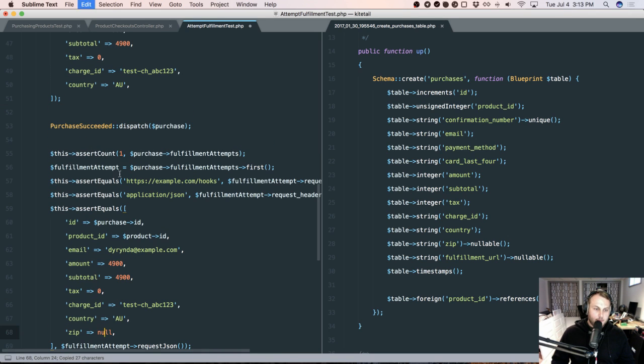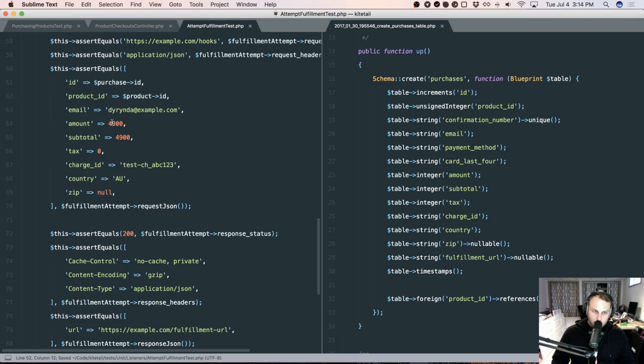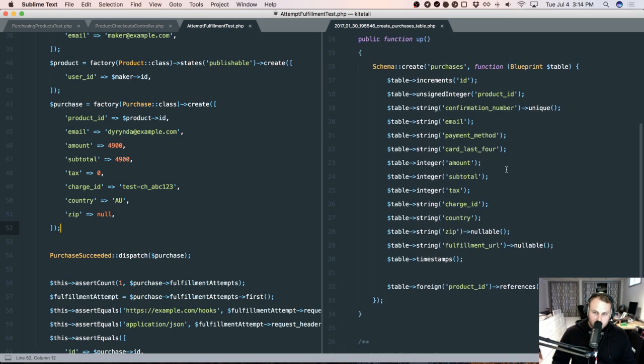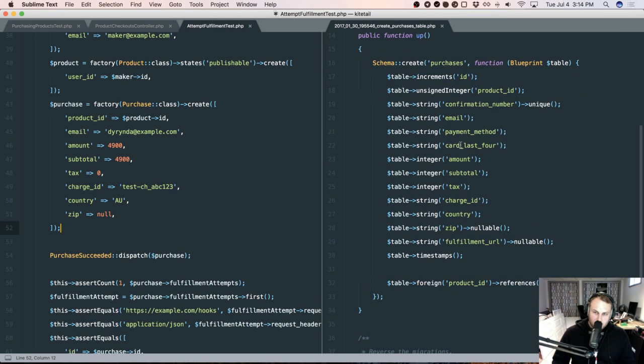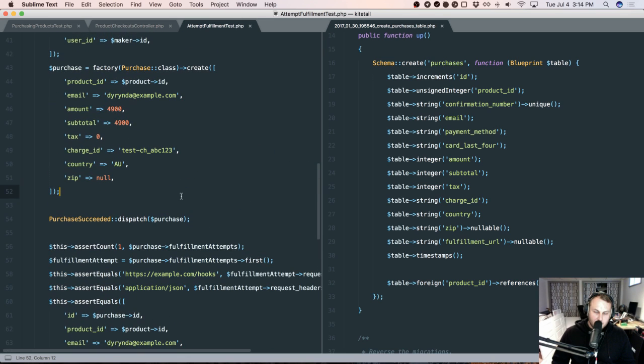Country, zip code. And I think those all match these fields, right? We don't need to specify the card last four because we're not sending that through. Although it's possible that we could, but we won't for now.